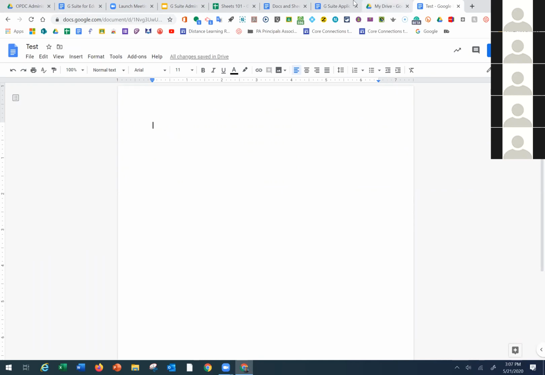The second I've done that, you see where it says here, all changes saved in Drive. There's no save button with a Google Doc. Everything is saved into the Google Cloud. So there's no saving; it's saving automatically. You see the changes, and I'm going to show you how to see those changes throughout.